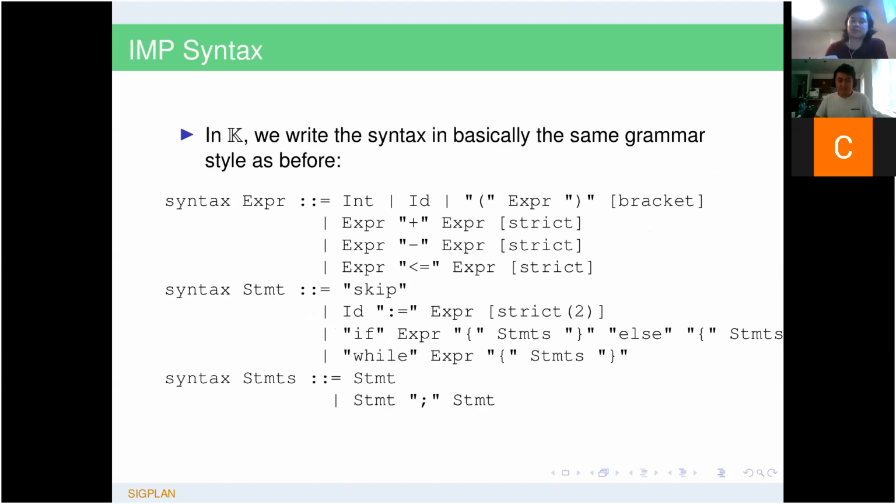And another example of a grammar, this time written, oh, that went off the slide. Oh, well. This time written in the K framework is the syntax for IMP. So in IMP, we have expressions, which can be integers, IDs, which are going to be variables like X, Y, etc., brackets, just because parentheses are sometimes necessary, plus, minus, and less than or equal to. And then we also have statements, which can be skip, which is like a no-op, it does nothing. And then there's also assignment, if statements, and while loops. And then we have statements, which is either one statement or a statement followed by another statement. Actually, that should be statement followed by statements, because otherwise you could only have two statements max, but whatever.